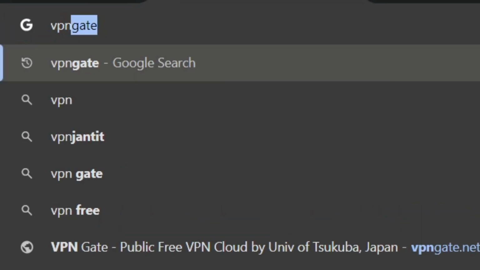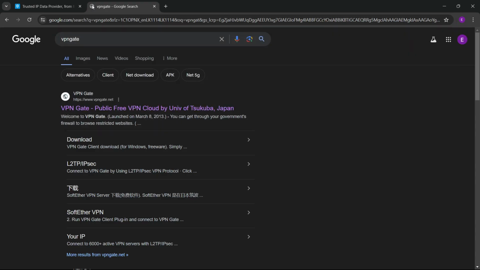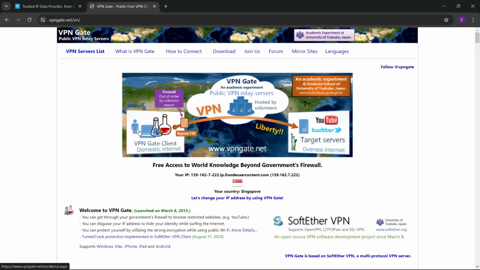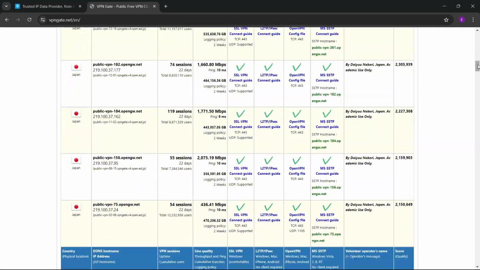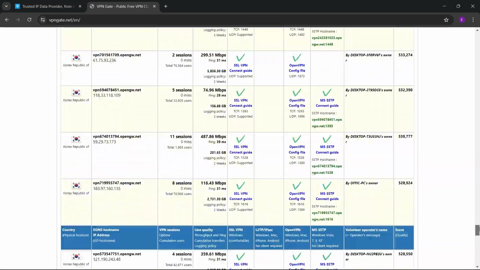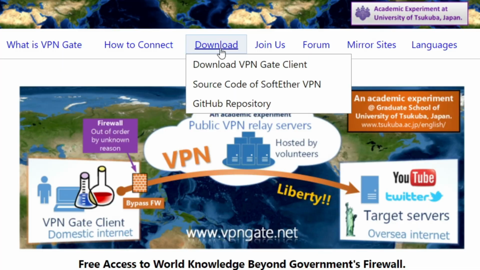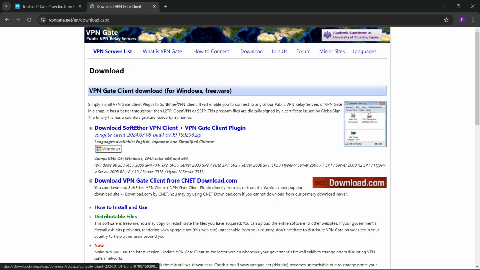Open a new tab and search for VPN Gate. Click on the first link. This is an academic experiment project from a Japanese university. You can see hundreds of free public VPN providers. Go to the download section, click the first link. It's downloading.